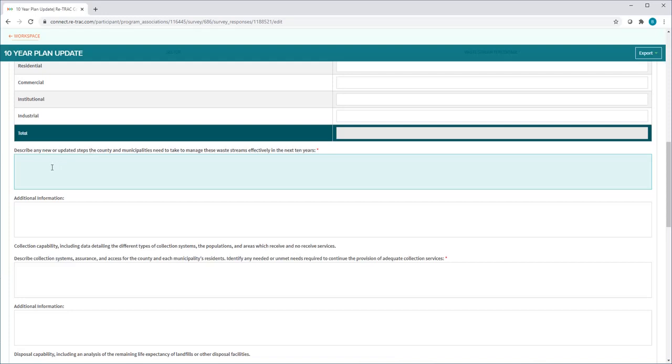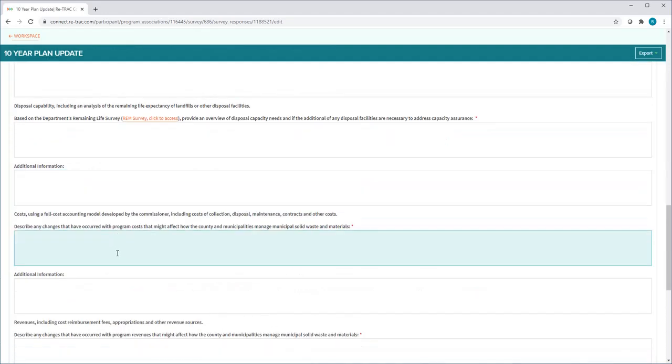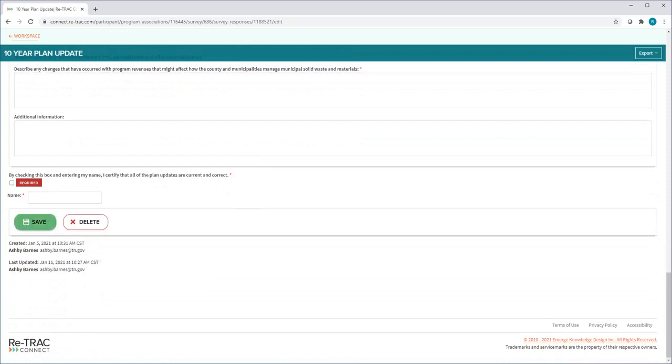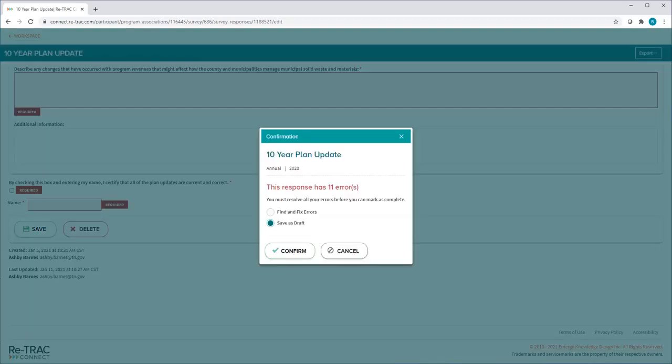That also helps in case there's an issue with the internet where you lose connectivity, and that way you don't lose any data or any of the information that you planned to put in there. Another trick is to save as draft. Go to the bottom and save as draft.